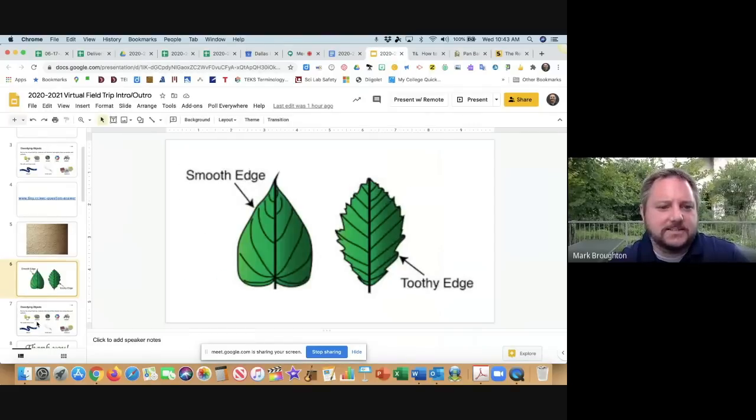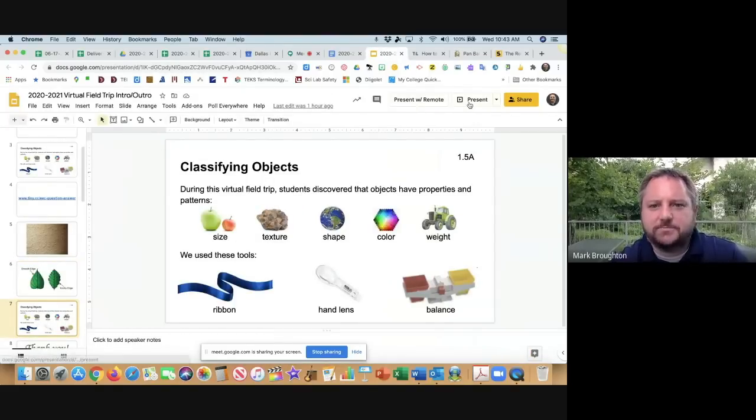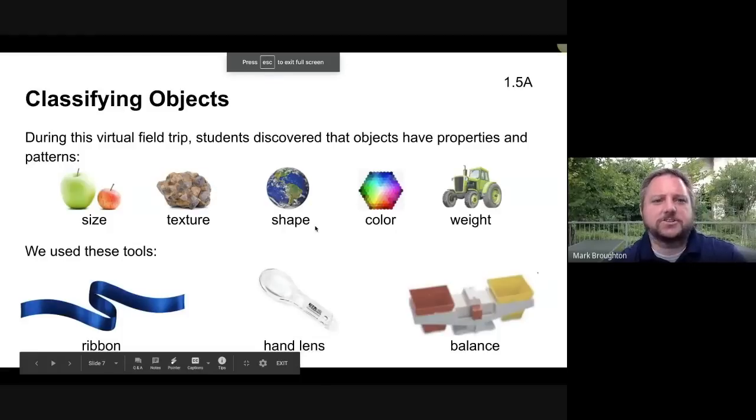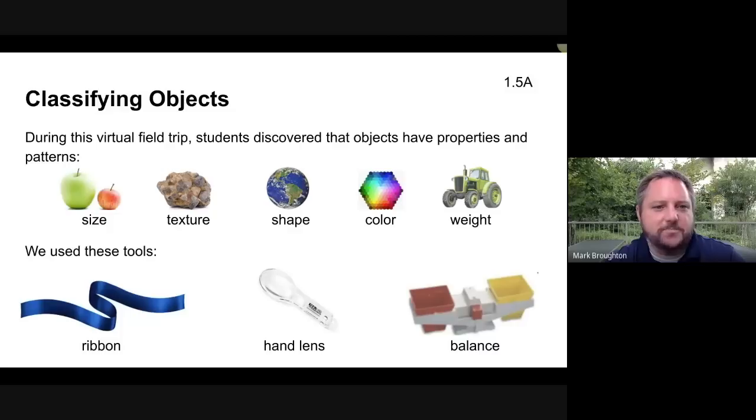Got one last thing to go over with you for today. So during this field trip, we explored the properties of size. We talked about bigger or smaller. Texture, we talked about hard or soft, rough or smooth, and coarse or fine. We saw different shapes and different colors, especially when it comes to leaves. And weight, if something is heavier or lighter. You can use a pan balance to tell that. And we did use a ribbon to measure the length of those turtle and tortoise shells, a hand lens to observe different objects, and that balance to see if something was heavier or lighter.